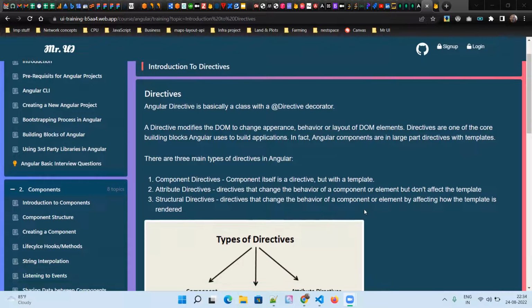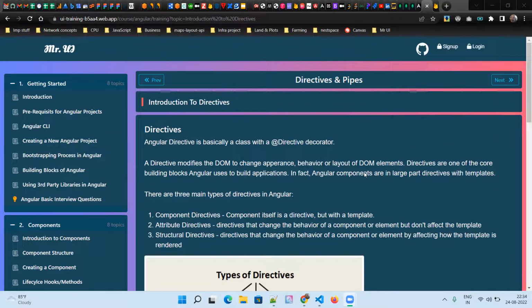Okay, so today we'll go ahead with the directives. When it comes to Angular, this is another building block, just like component. This is equally important as a component. In Angular 1, we have this concept called directives. Angular 2 just uses the same feature and they just added components. Components are basically another kind of directive. Component itself is a directive.